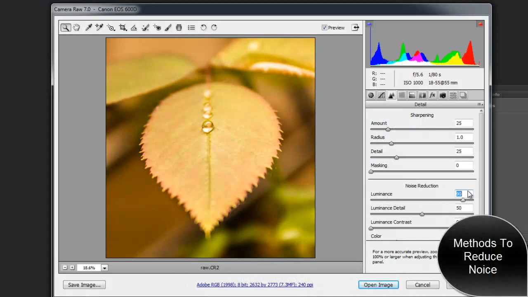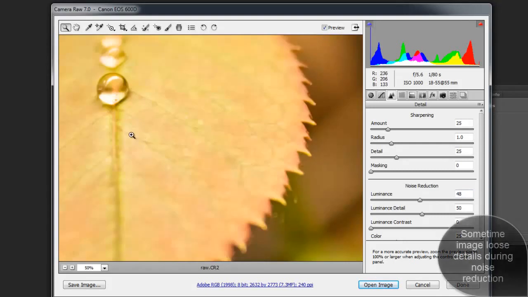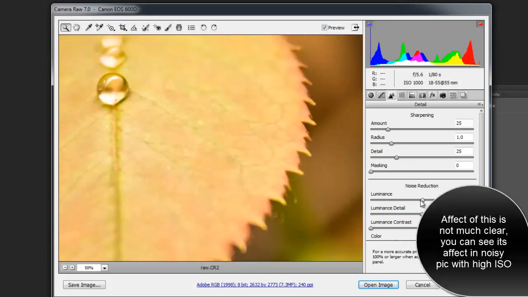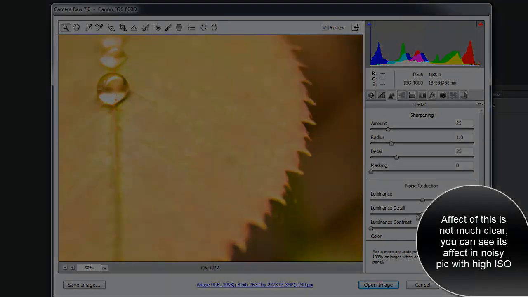Noise reduction. Here you have some techniques to reduce noise. Play with them carefully as it can result in loss of details in the image. It is never recommended on high ISO photographs.